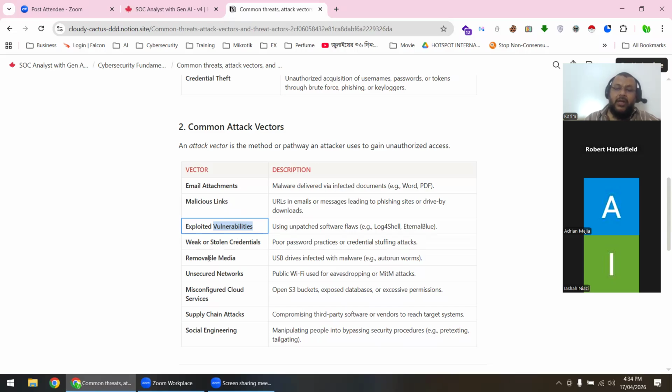Okay. Removable drive, everybody knows, some people call this pen drive, some people call this flash drive, removable hard disks, external hard disks. This type of device can spread malware from one computer to another computer. Then unsecure network, which you can consider public networks, for example, a bus station, train station, or airport, where you get some free internet access. This kind of internet access can be exploited, and your system can get compromised.